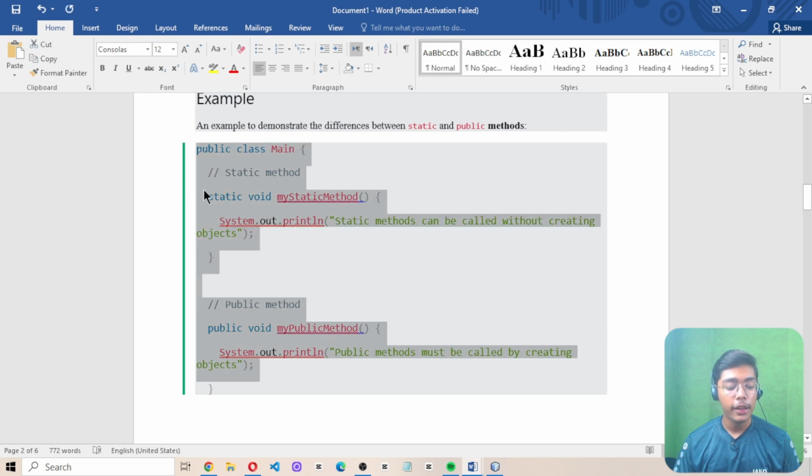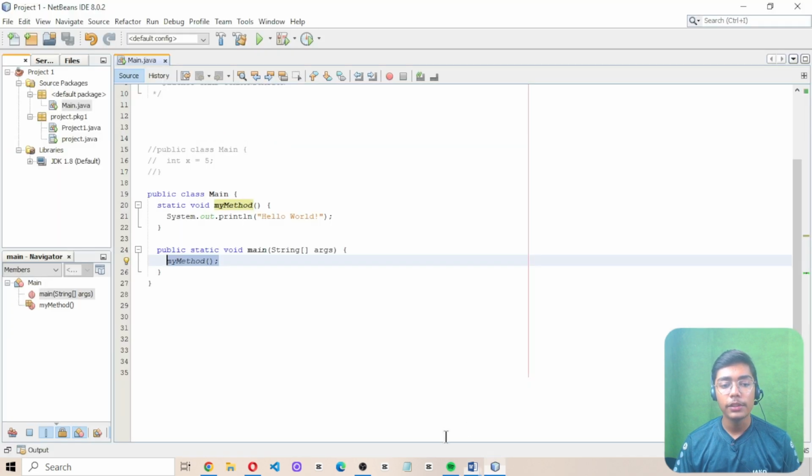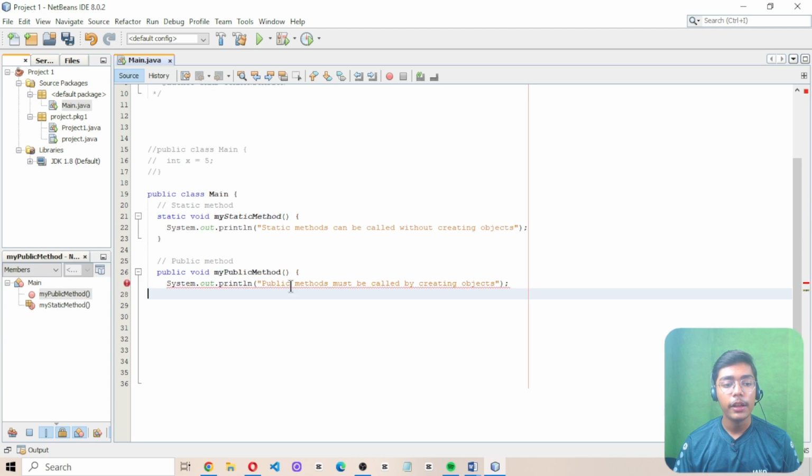So moving on to my NetBeans IDE, first of all I will be copying all these things and pasting them in place of it, then I will be running it. But you can see I cannot run it because I have not defined all these things, and I need to close the bracket as well, which I have not done. That's the reason I was getting an error here.